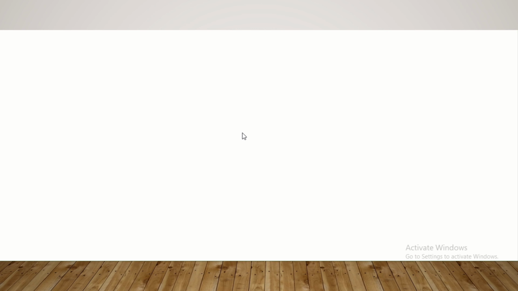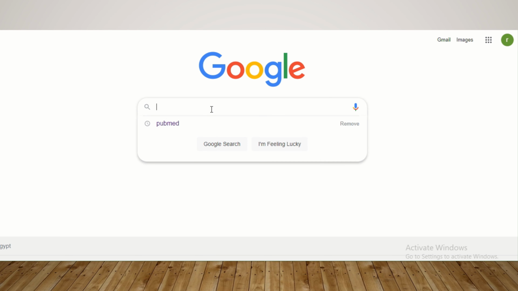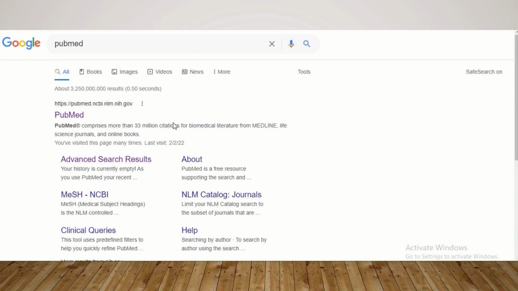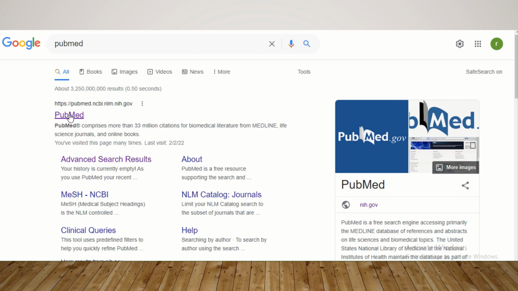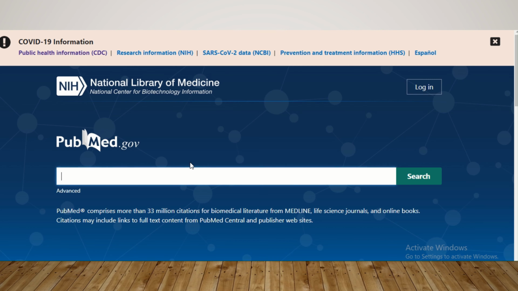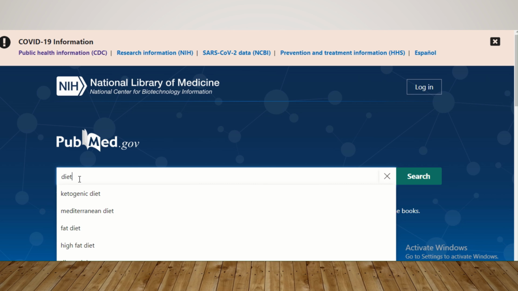Open your browser and type PubMed in the search box. From the hyperlinks, we will choose the first one, PubMed. This homepage of PubMed consists of a search box, basic search, search button, and advanced search. At first, we will try searching by basic search by typing our keywords diet and diabetes. Press the search button.